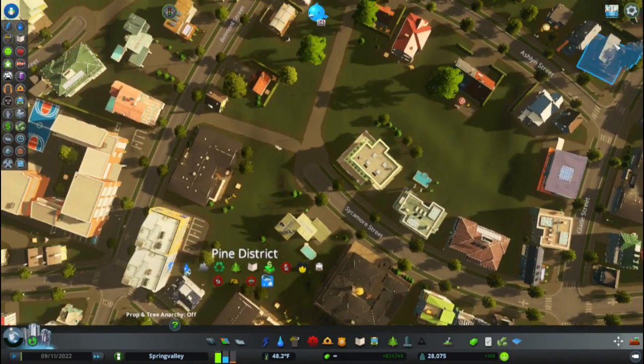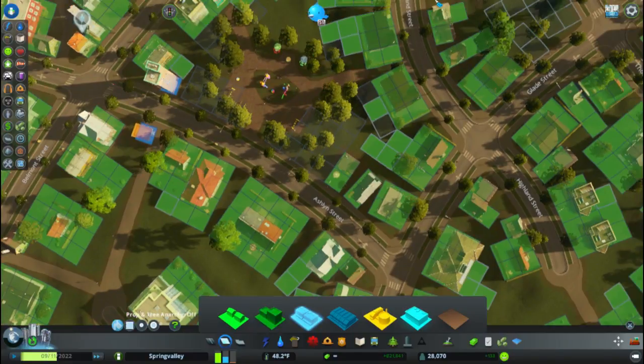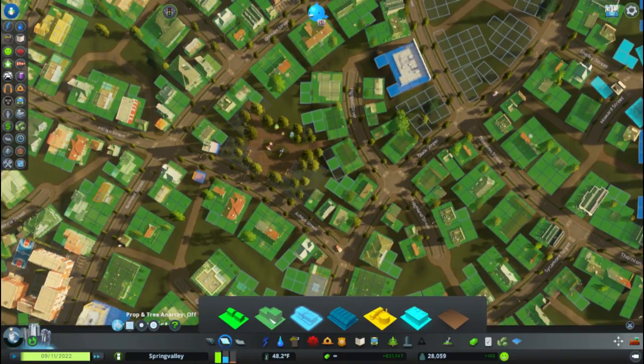I mean, that looks pretty good. I think I've got all the residential in there that I need. A few more spots. So we will finish that in.